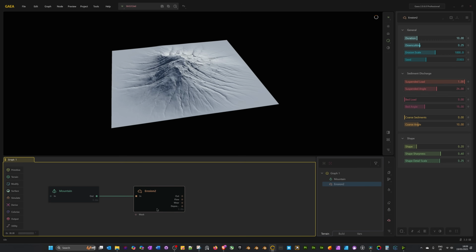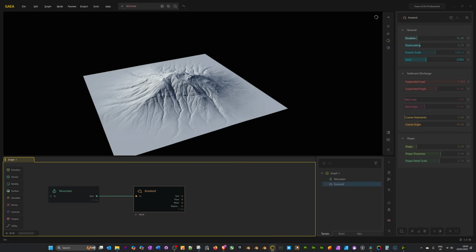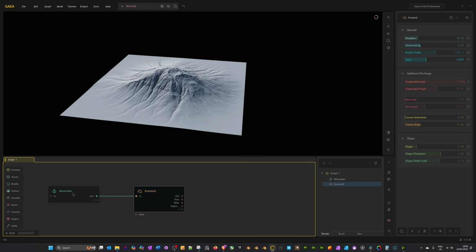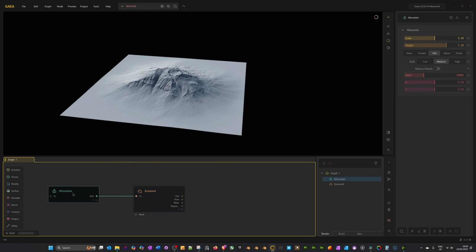Also, if you select erosion 2 node, you can see the final preview of these two nodes. If you just want to see the mountain preview, just left click on the mountain node.